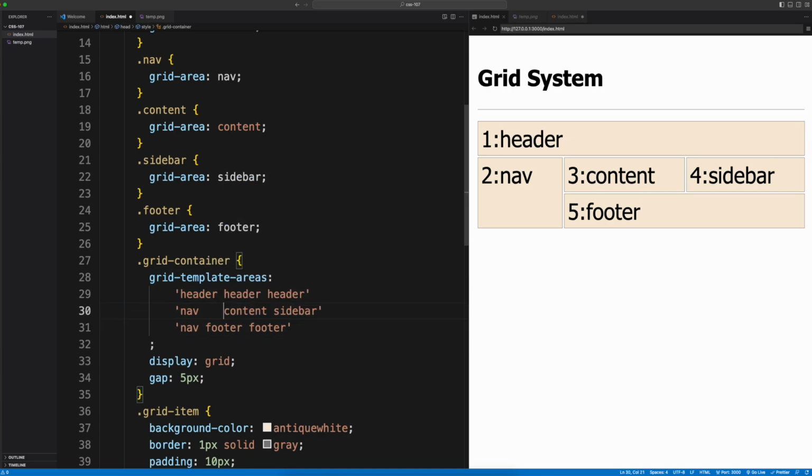Looking at this, let me even do something that makes it easier to comprehend visually.